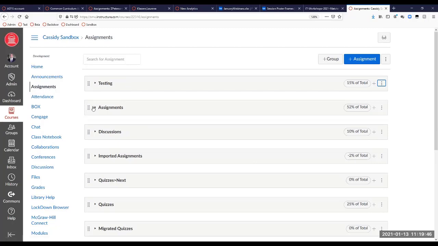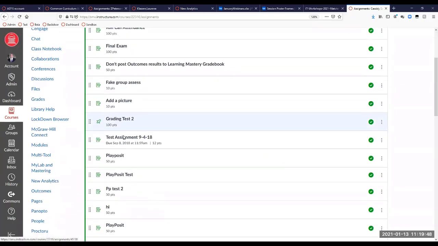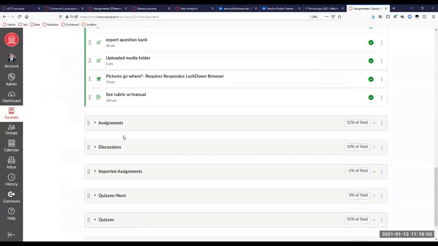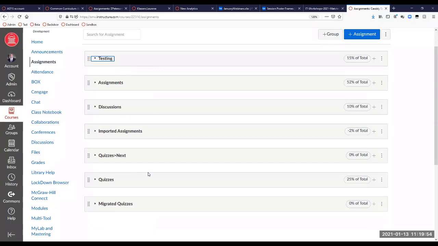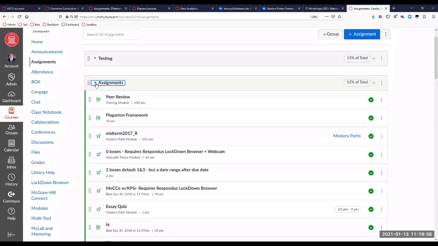And all I've done is set up groups here. If I open this, you would see all my assignments within the group. So maybe that was what was confusing too. It's just I have it collapsed so that we can just see the groups as opposed to the assignments within the groups.